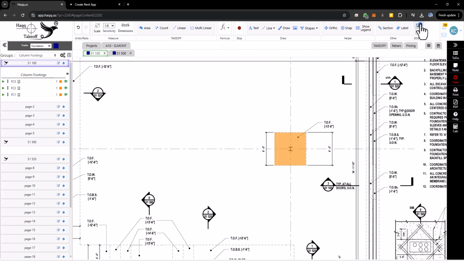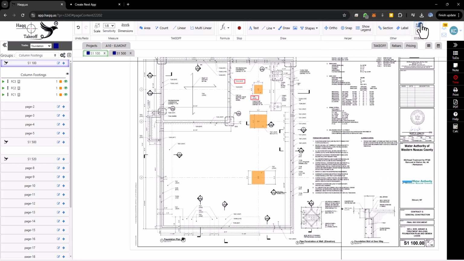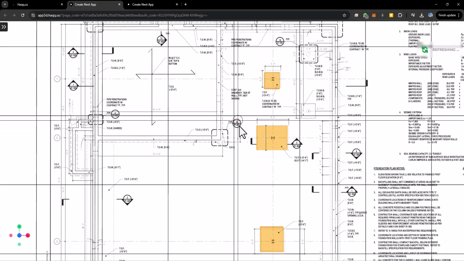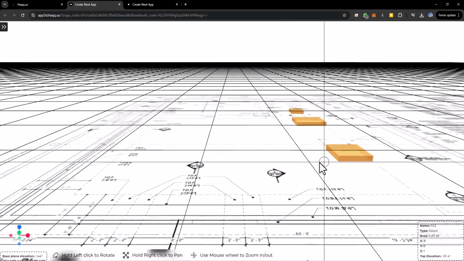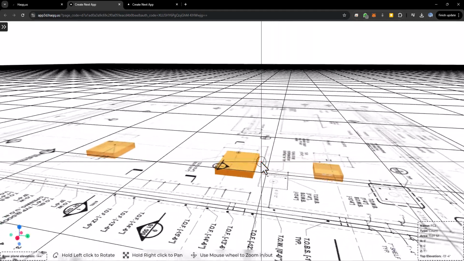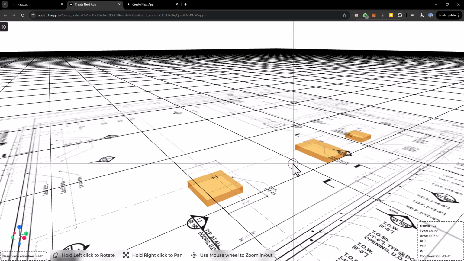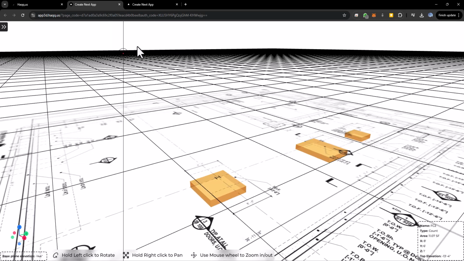Let's go back to our 3D model and check if everything is in the correct position. All 3 column footings concrete volume calculations are done. Now let's go back to 2D to add reinforcing steel.